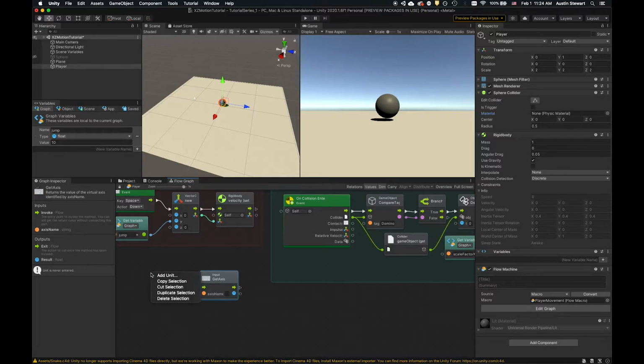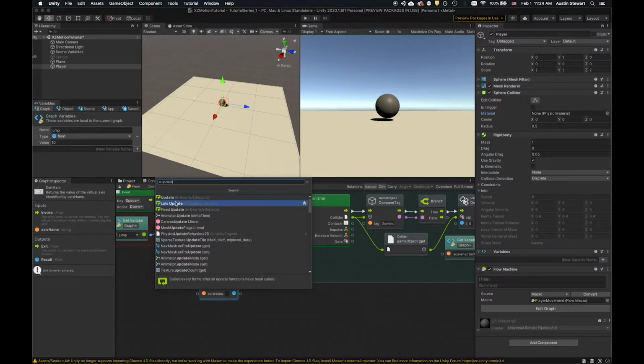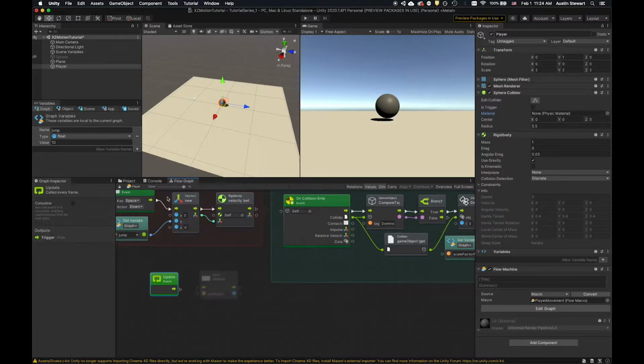So I'm going to go ahead and right click. I'm going to click add unit. And I can just type in update. When I do that, it's my first one. Now you'll note there are 3 different types of update. And we'll talk about when to use a fixed update versus late update versus normal update. For this, we're going to be using the regular update. So I need this to be able to flow into here.